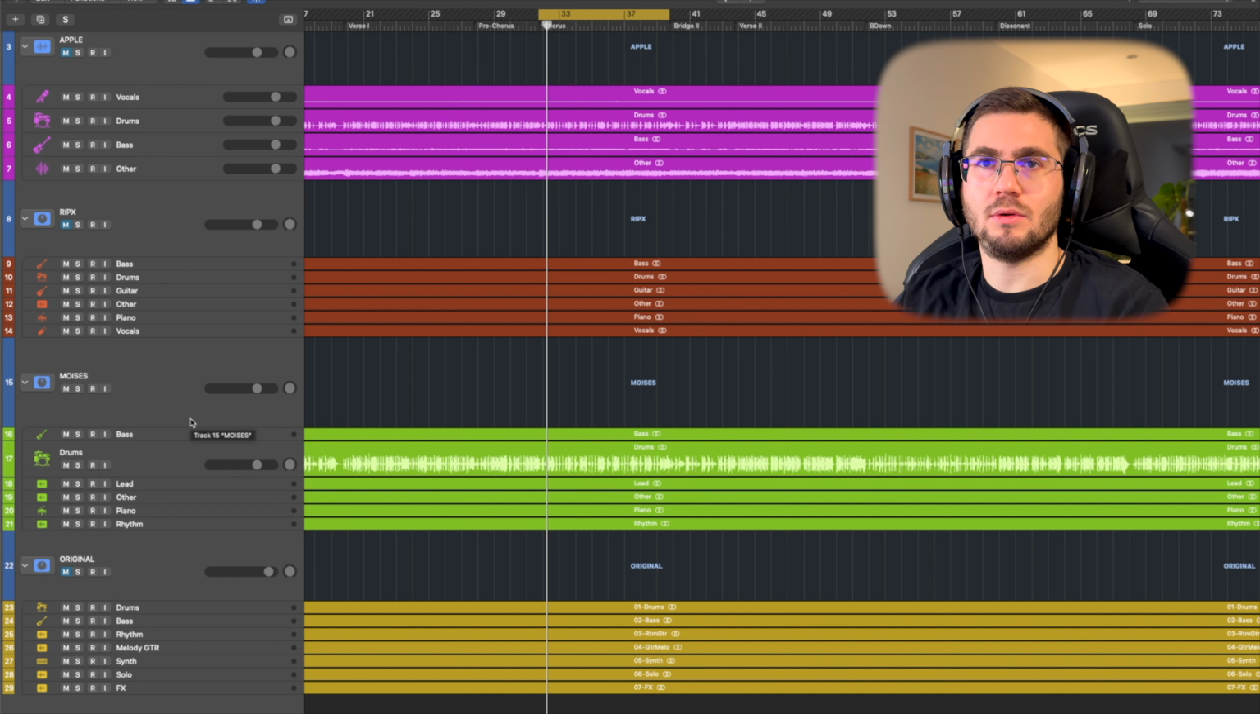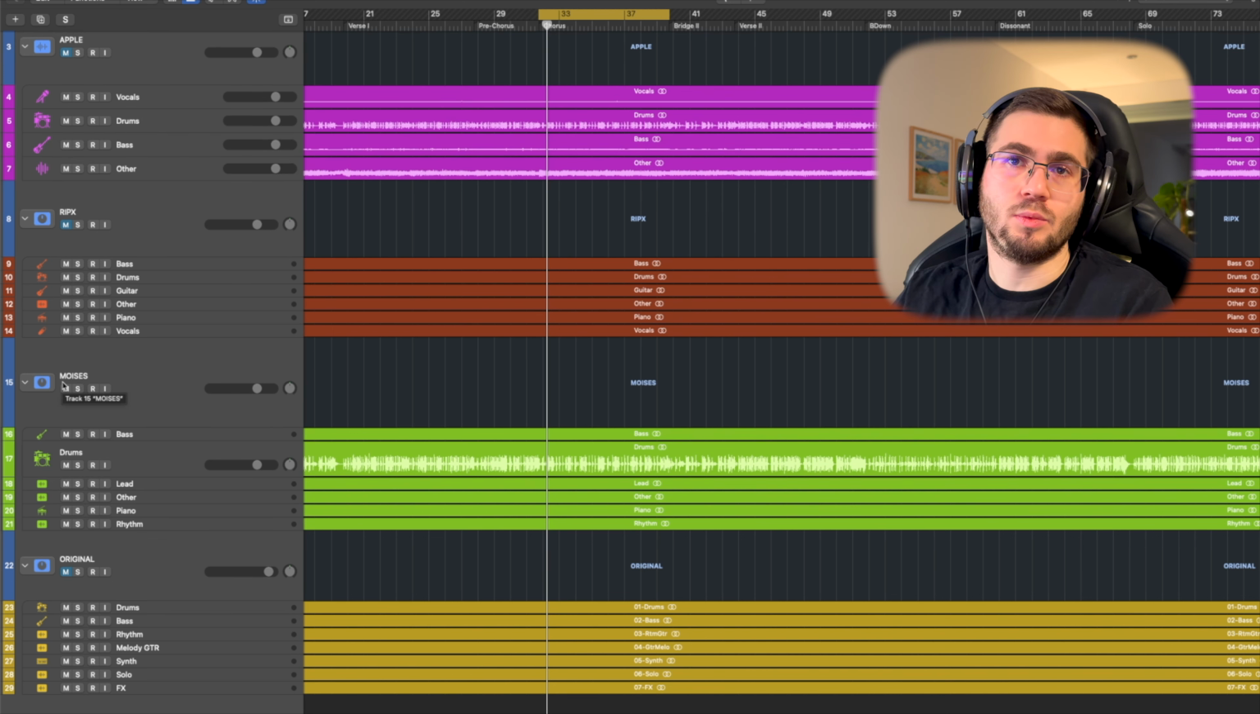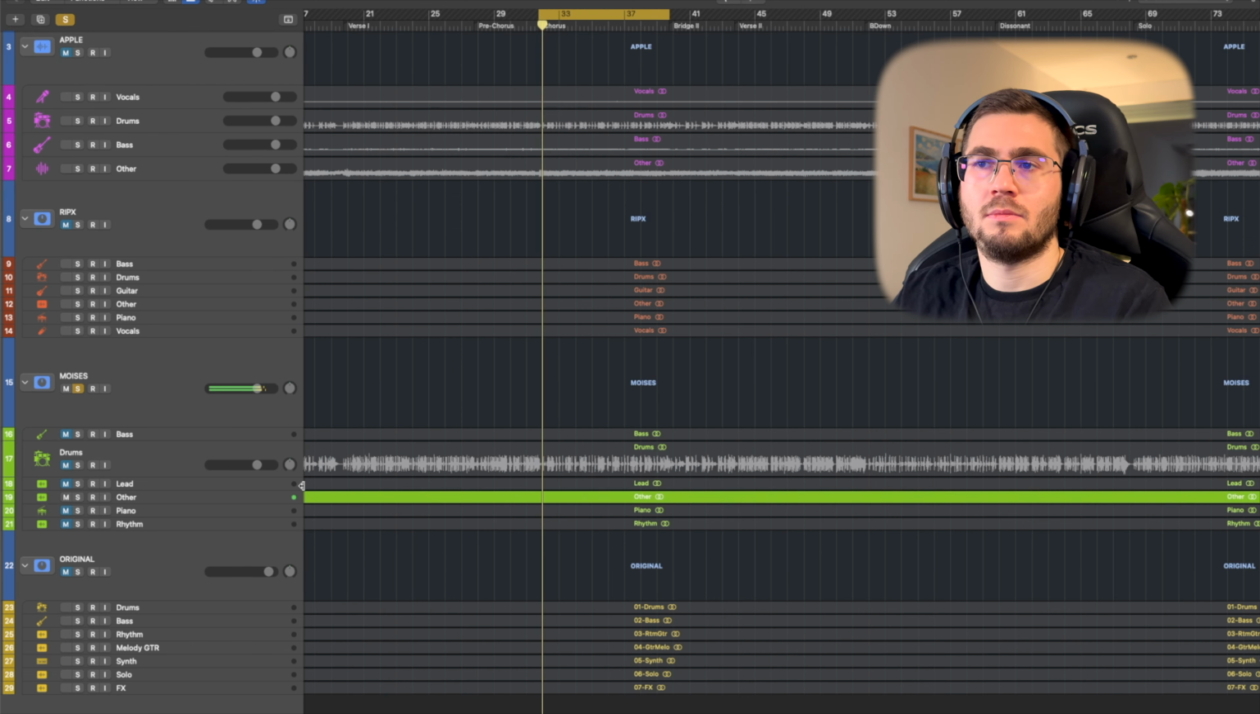When I was doing the stem splitting for the first time, it was pretty annoying because all the guitars are here, all the lead guitars are here. So I am doing a very special processing here, which I can talk about in future videos if you're interested. But that being said, I talk a little bit too much. Let's isolate RipX other and then Moises other. I'm going to start with Moises other.